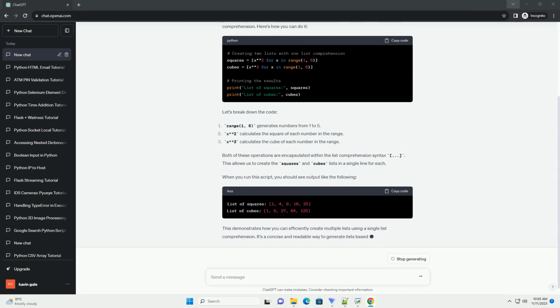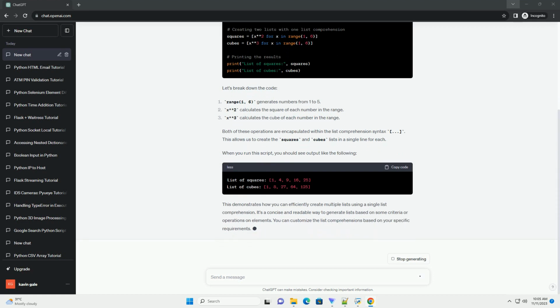Let's say we want to create two lists, one containing the squares of numbers from 1 to 5, and another containing the cubes of the same numbers. We can achieve this with a single list comprehension. Here's how you can do it. Let's break down the code.